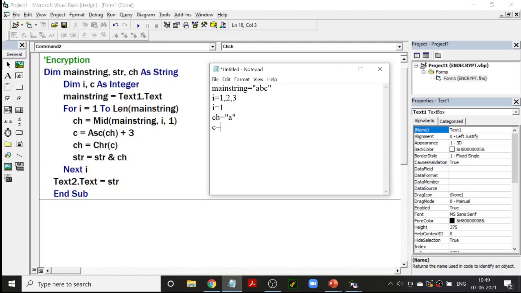So let me again say it is ASCII of CH, which is A, plus 3. Yes, so this is what my C value is. Right, I have added 3 to it. Okay, so let us assume, for example, to make it easy, let us say ASCII of A value is 10. So now it becomes 10 plus 3, 13. So your C value will be 13.